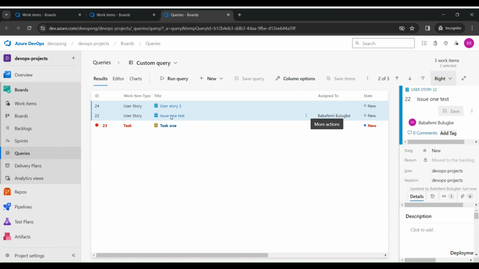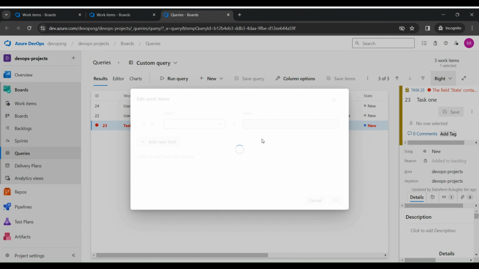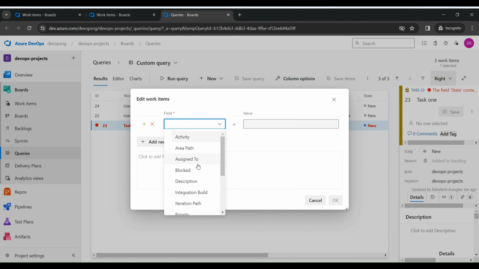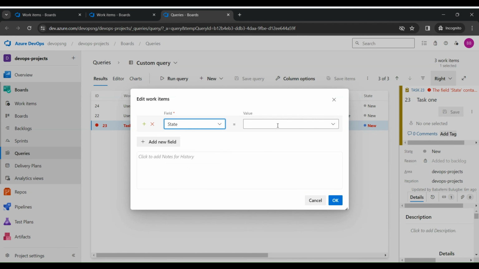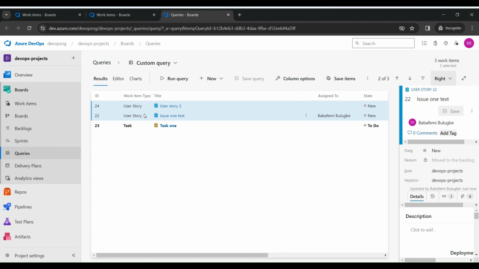So like I've said, this task, we need to update the state. So let's check what states. So we edit. So say state, what state is available for tasks. So we can say To Do. Then we've solved that. Then let's edit our user story and move them to product backlog items.